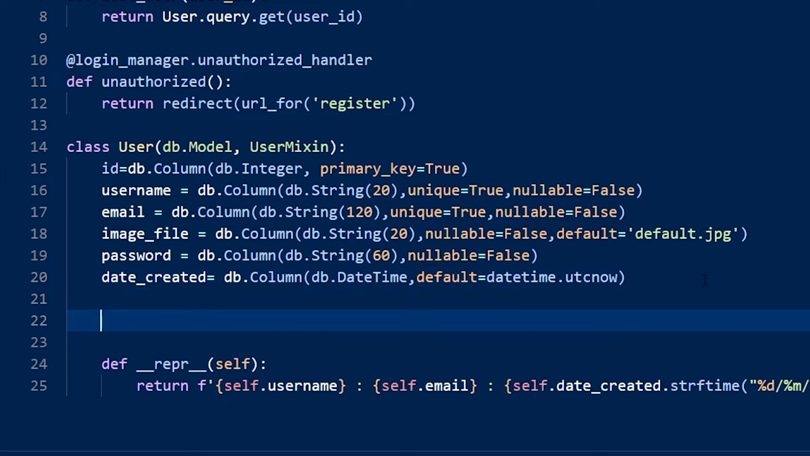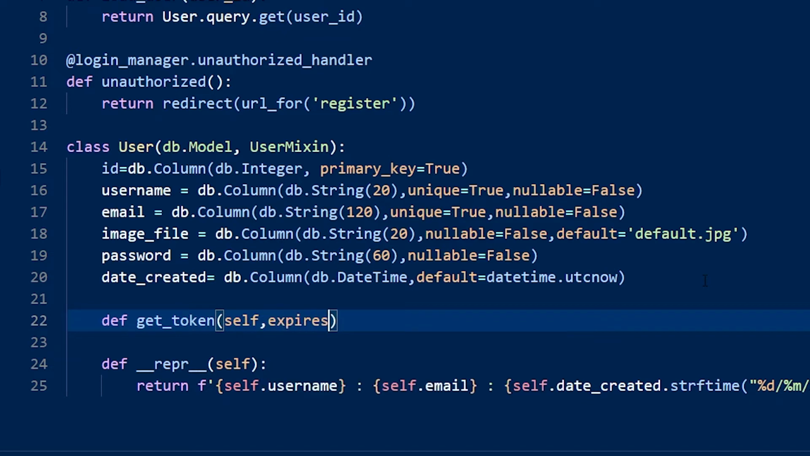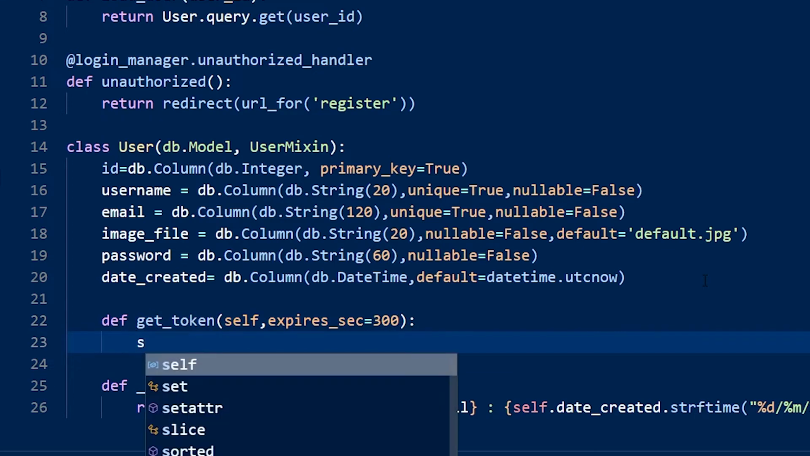So first of all, we are going to create a function to get that token. So define get_token, and the first argument is self itself. Well, strange wording there, but this self represents the user class. After that, you already know that it requires an expires_sec header. So last time I did 60 seconds, so this time I'm going to give it a 5 minute window. 5 minutes is 300 seconds. So that's it. Now we're going to create the serializer object again.